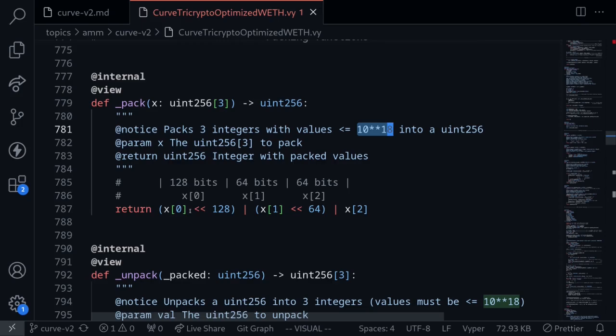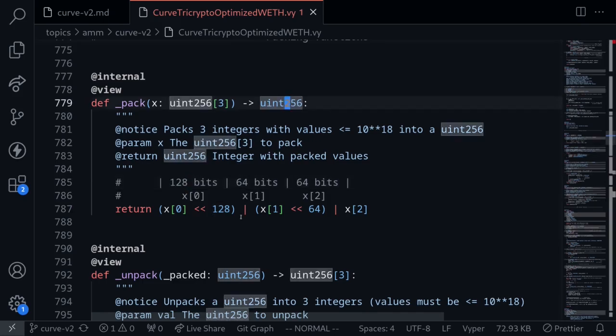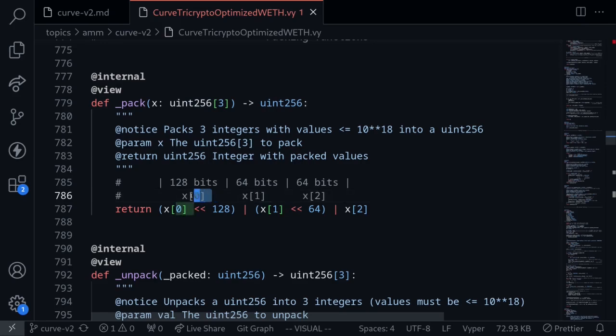The first value will be stored by shifting the uint256 by 128 bits to the left. The next value is stored by shifting uint256 by 64 bits to the left. And the last value is simply stored. What's happening here is that we have 256 bits, which represent a uint256. Starting from the left and going right with zeros and ones, we first have 128 bits, which will store the value for x0. The next 64 bits will store x1, and the last 64 bits will store x2. So that's the function pack.